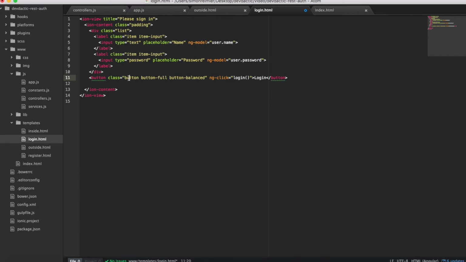And right below the login button, we want to have a second button, but this time it's a button clear, button positive, yes, button full as well. And this will be a UI sref to the state we will create very soon, which is the register state. And let's say register now on the button. So this uses the states we defined, and this will bring us to the register state.